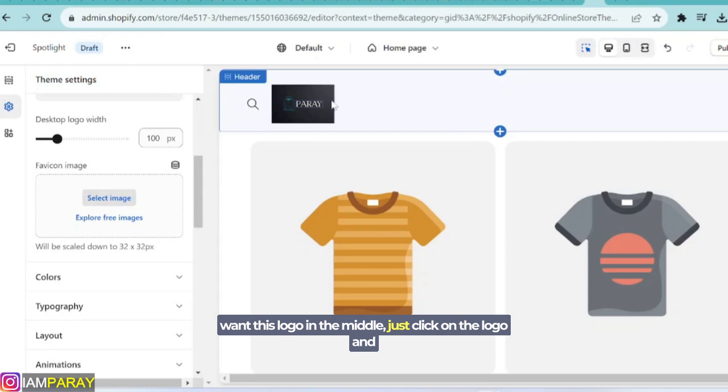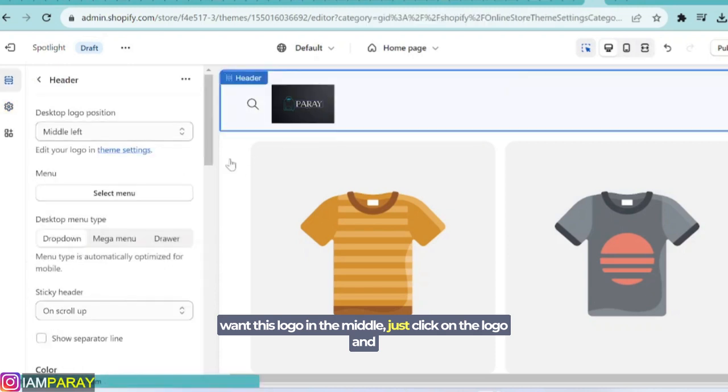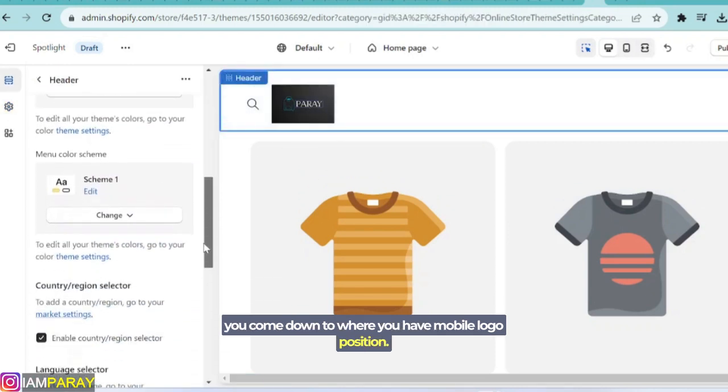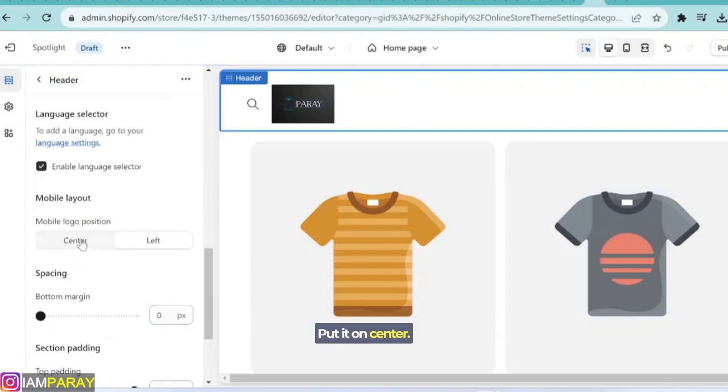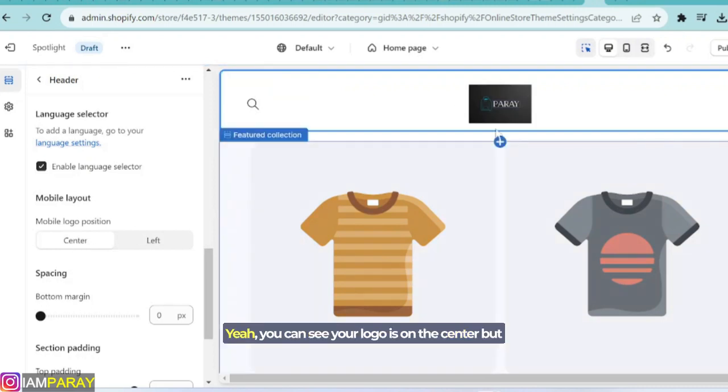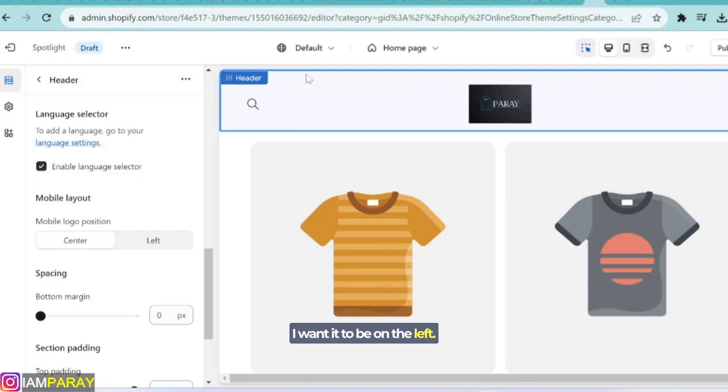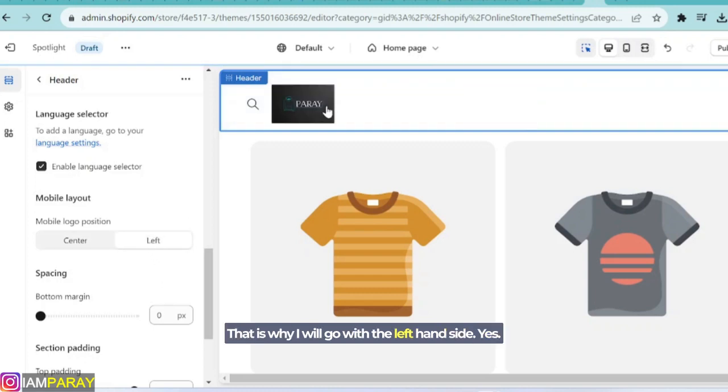And the next thing I want to show you guys, if you want this logo in the middle, just click on the logo and you come down to where you have mobile logo position. Put it on center here. You can see your logo is on the center, but I want it to be on the left. That is why I will go with the left hand side. Yes, so right now we've uploaded our logo.